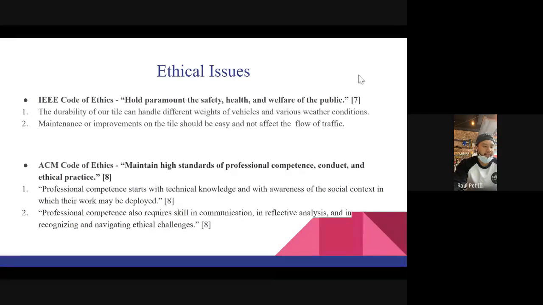Another important aspect is to make sure we know the pros and cons and ins and outs of our own project. This is described as maintaining high standards of professional competence, conduct, and ethical practice, which can also be found in the IEEE Code of Ethics.